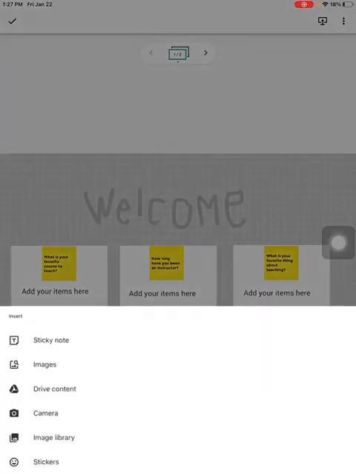And then next here, you've got a plus. This is where I think you get a lot of really cool options in terms of collaborating. The first one, the sticky note, you can see I've added sticky notes on mine. It says, what is your favorite course to teach? How long have you been an instructor? What is your favorite thing about teaching? Those are all sticky notes that I created and then put on my board.